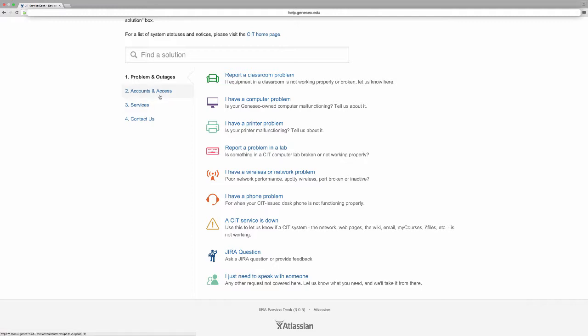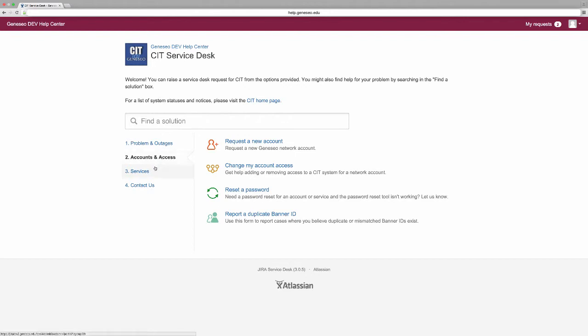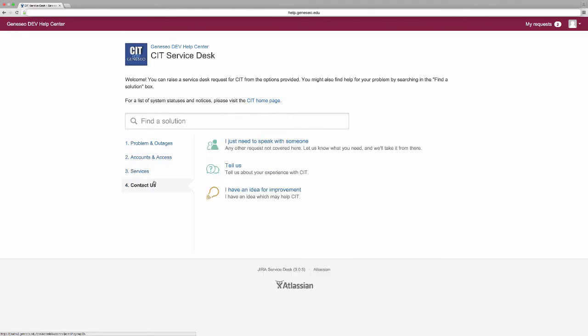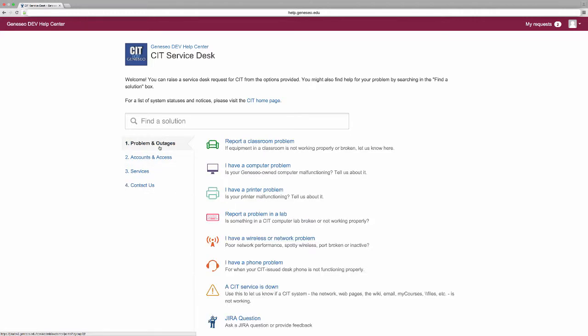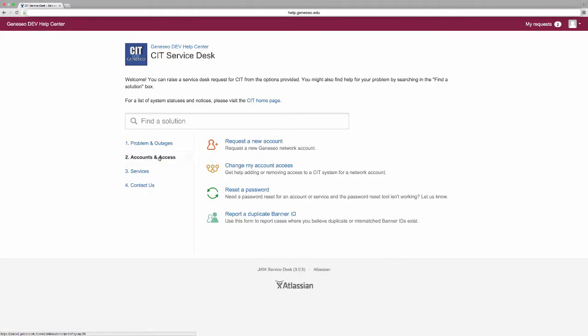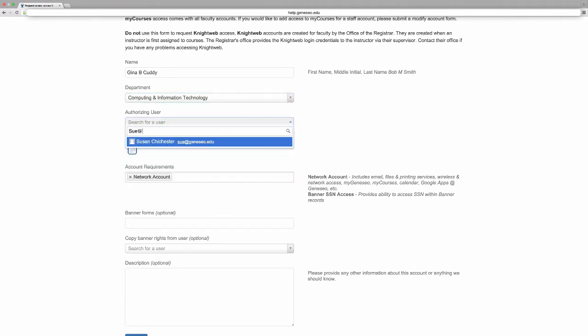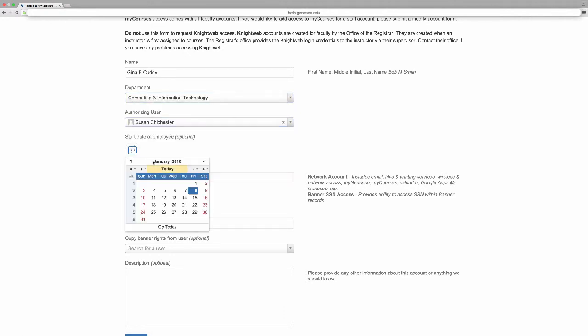Choosing the proper category for your request helps us to get it to the person that can help you as quickly as possible. After looking around at the categories, I see requesting an account is under Category 2, Accounts and Access. I click the request and I am asked a few questions specific to my request. These help us to handle your request as quickly as possible. You will notice some fields, like this Authorizing User field, will autocomplete for you as you type.